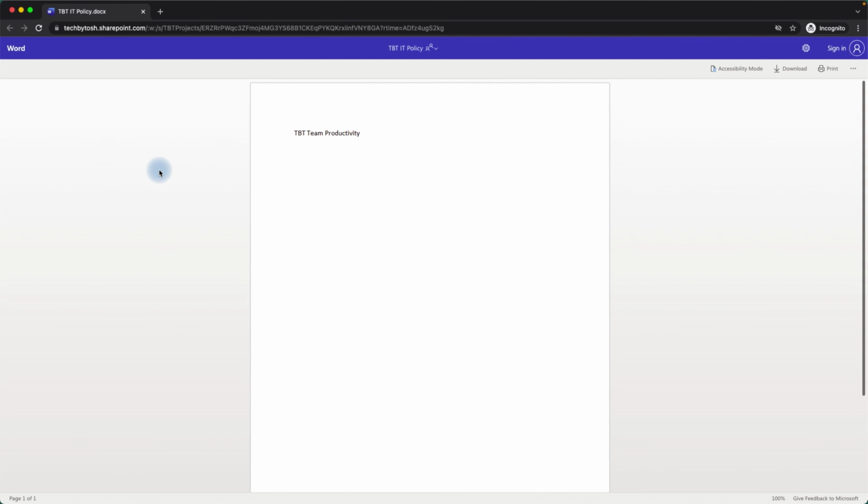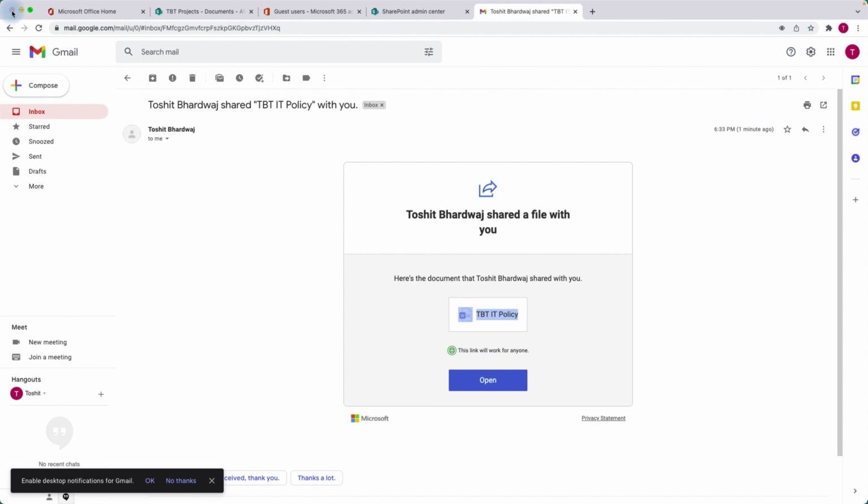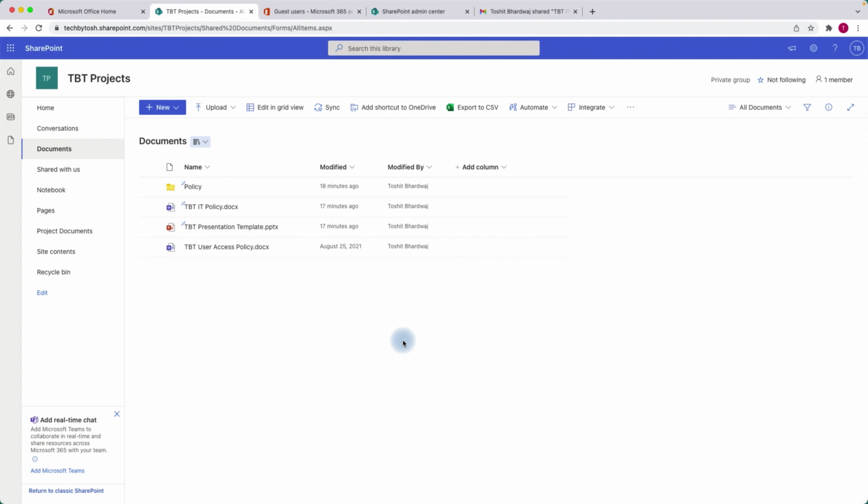It's basically an open URL for anyone to access, which could be concerning if you have a lot of confidential documents within your organization and your users are sharing those documents with external parties without even realizing that this could open a bigger security hole within your environment. So let's close out this window and go back to our SharePoint Online site again.